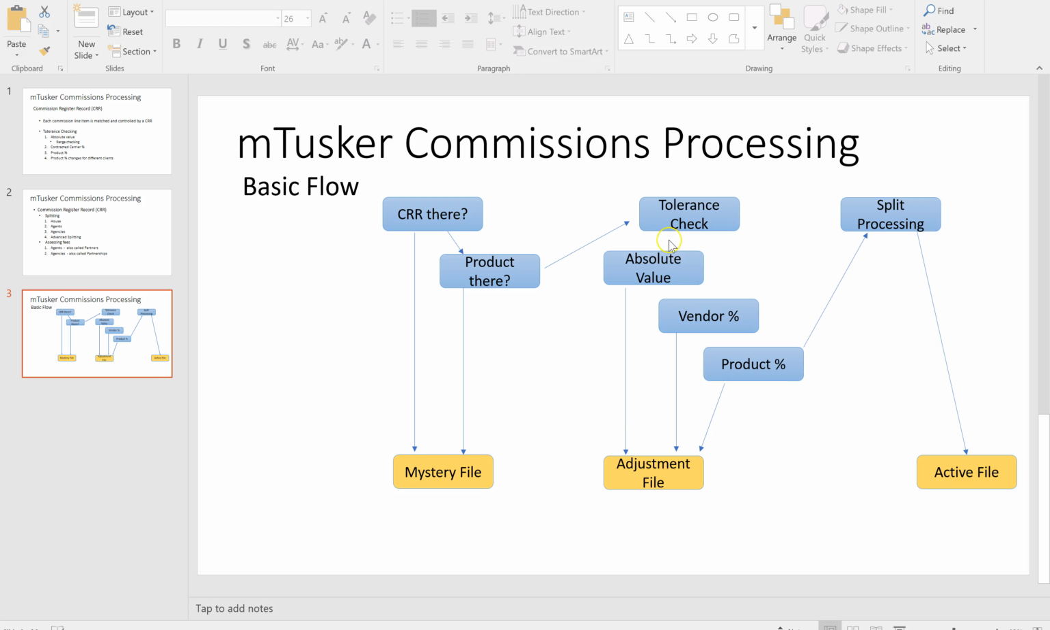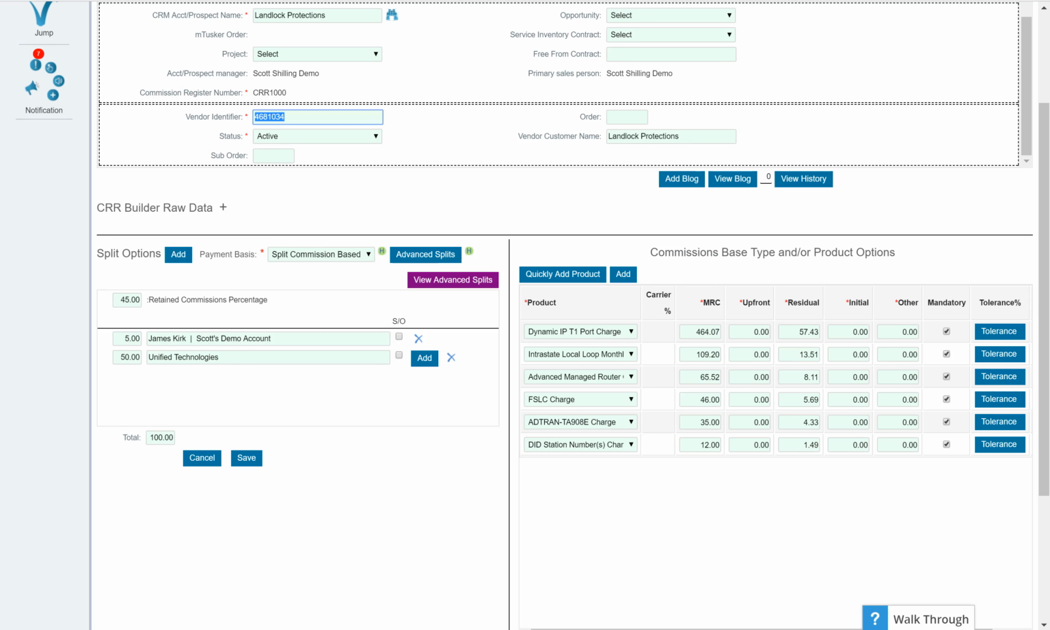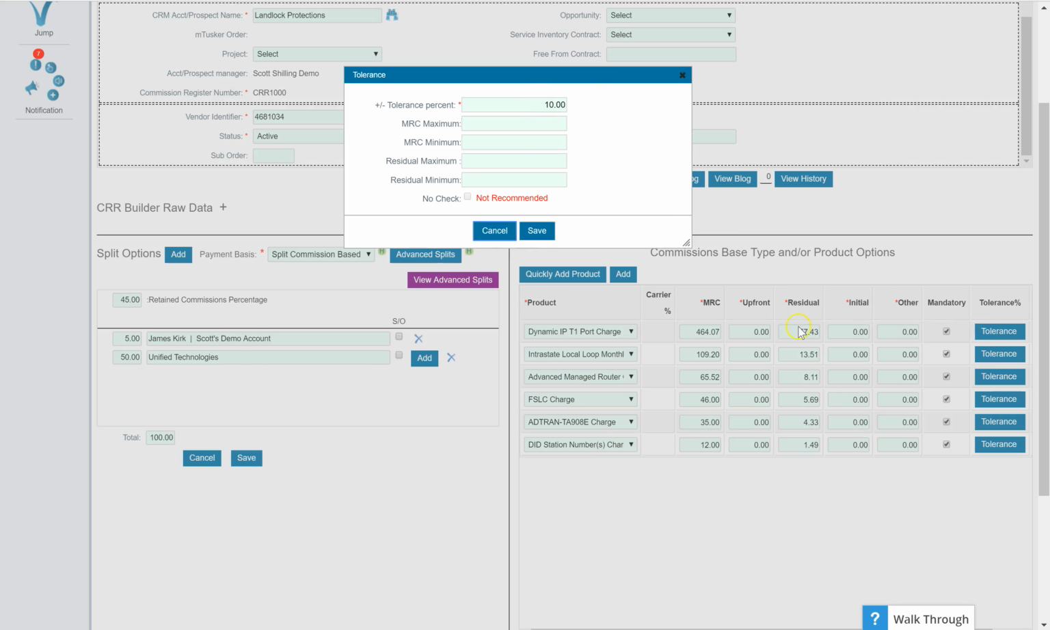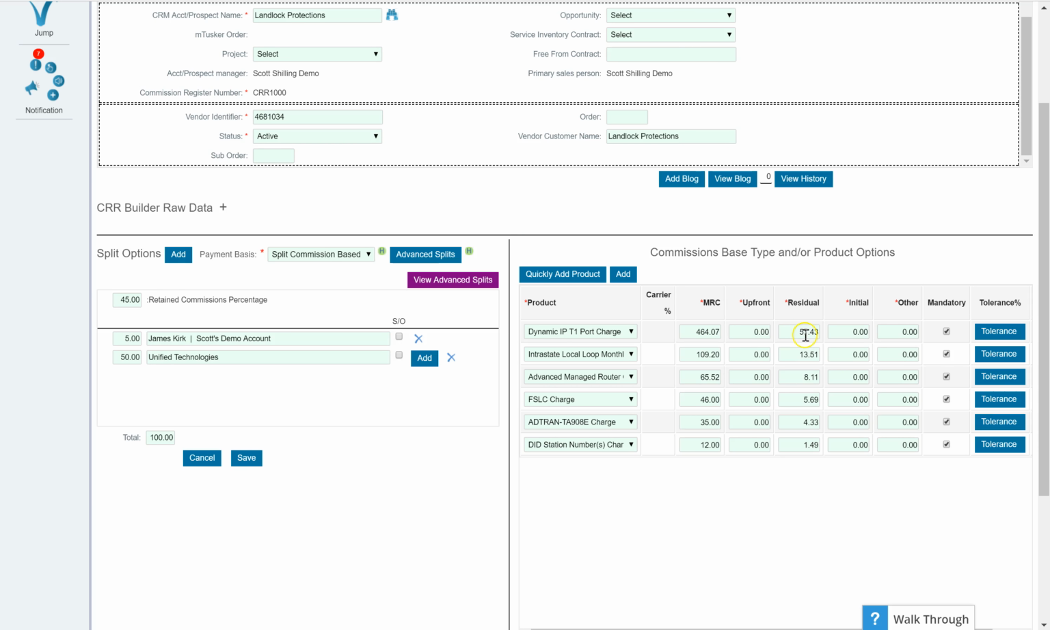Like I said before, the first thing we're going to do is check the absolute value. So I'm going to say, all right, I've got a record here. It's for a dynamic IP T1 port change, and I'm expecting a residual payment of $57.43, and I have a tolerance set at 10%. That means it can range $5.70 up and $5.70 down. So we can set up a range. 10% is kind of big. It seems like most companies like to use 5%.